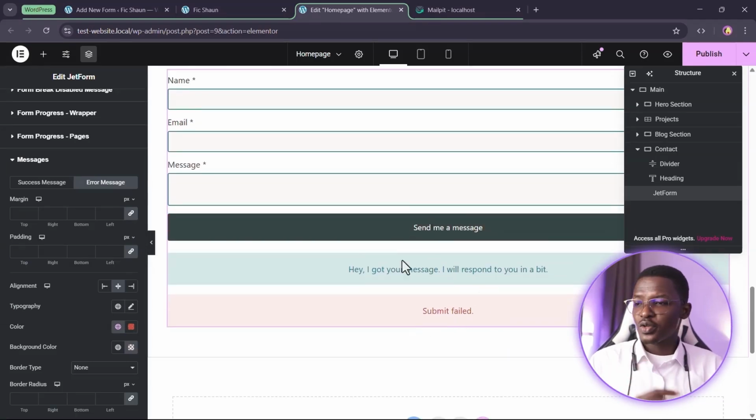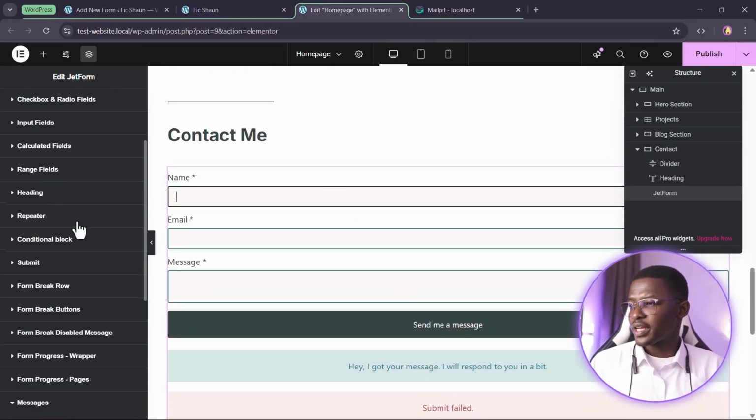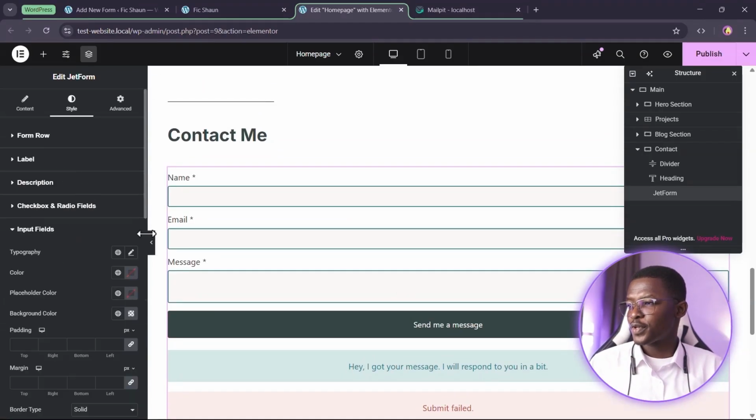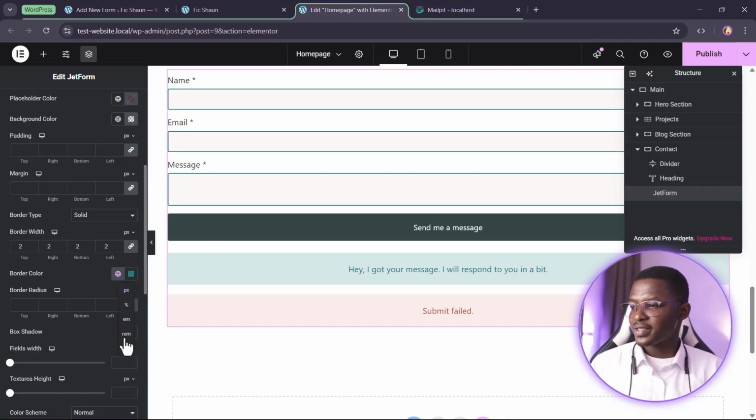Okay, now this looks okay for when the form has successfully submitted, and this looks okay for when the form has failed a submission. I can make one last tweak to this. If I so desire, I can come back to field, input fields, come down here, and I want to change what the border radius is. And right here, I can select rem for this and probably select 0.5, something like that. Okay, so this is good.